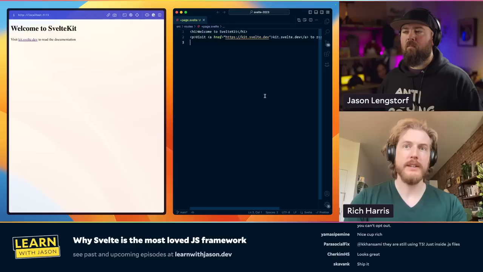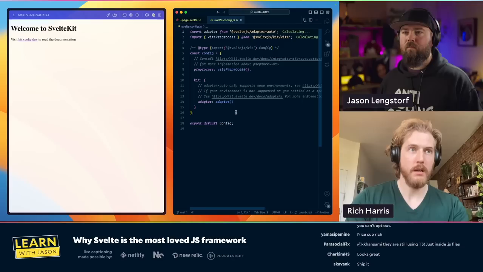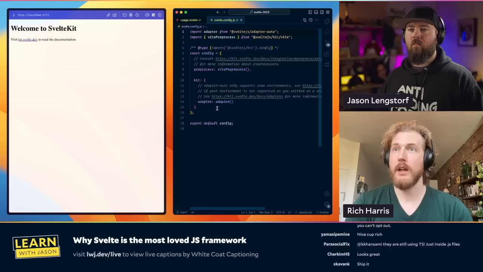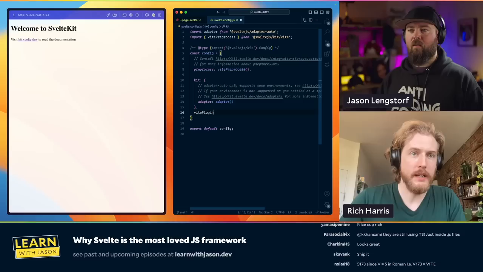So if you go into your svelte.config.js, and then below where it says kit, add a new property called vitePlugin with a capital P. In kit or after kit? After kit. Okay. Top level config property, vitePlugin with a capital P. And then this is going to be an object with one property, inspector: true.